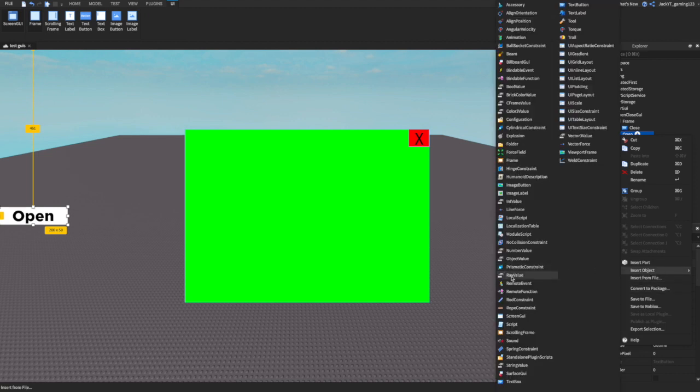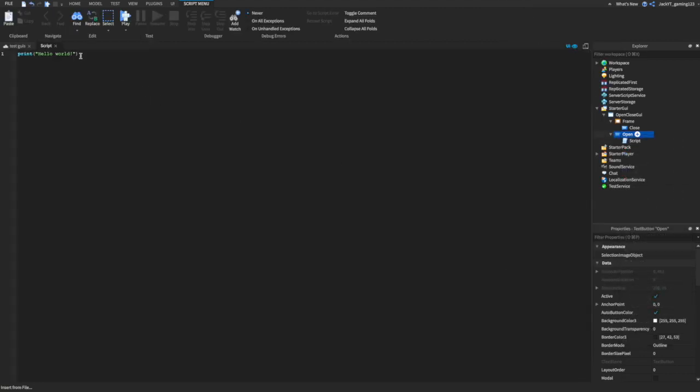So, the script: we're going to insert a script inside of the text button that's renamed to open. And we're going to type this script. script.Parent.MouseButton1Click:Connect(function() Then we're going to put script.Parent.Parent.Frame.Visible = true. So that's all we have to type for that.